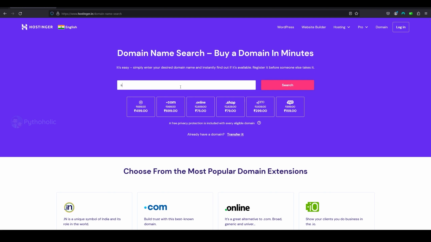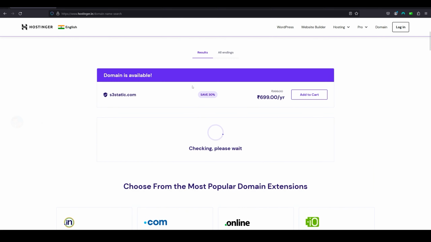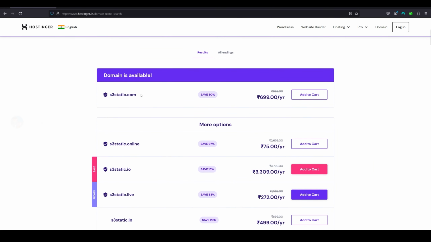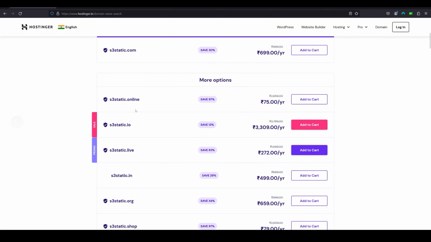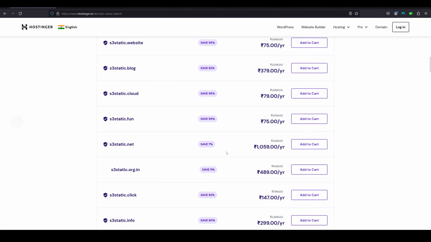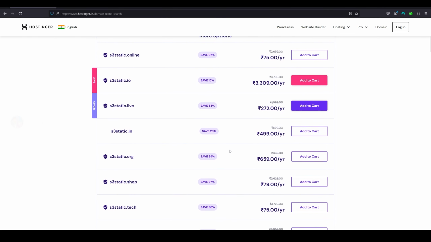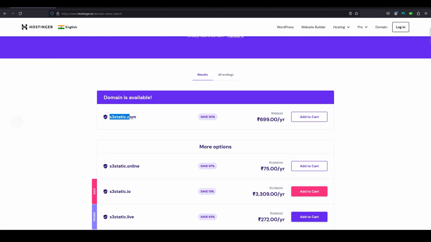Let's suppose I want to purchase a domain called S3 static. So I'll just search for this. So if you can see, all these s3static.com, .online, .io, everything is available for us. So I can just choose one of them. Let's suppose I want to have s3static.com, which is around 700 rupees per year. So I can purchase this by just clicking on add to cart.